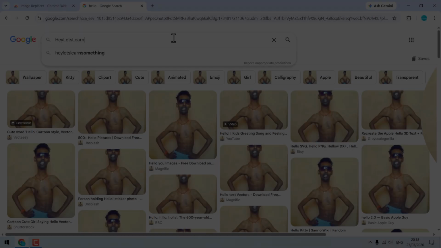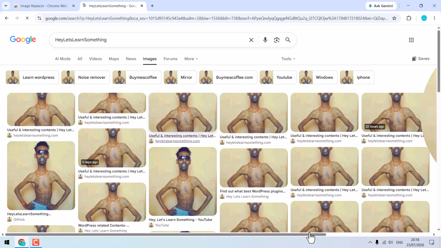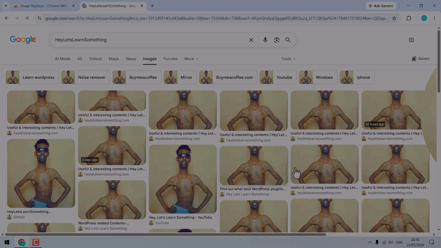Hi guys, here's a fun way to prank your friends. Every shirt will show the same image.